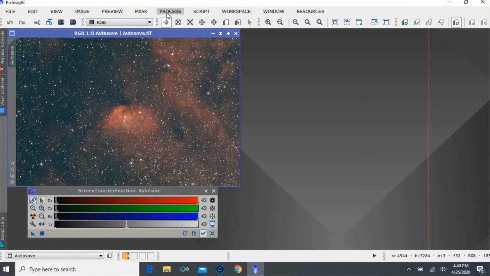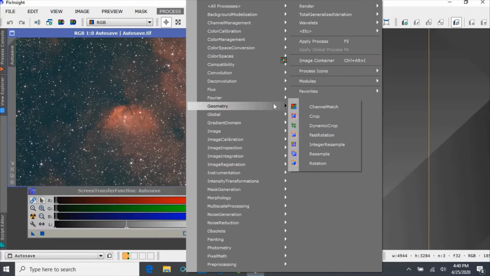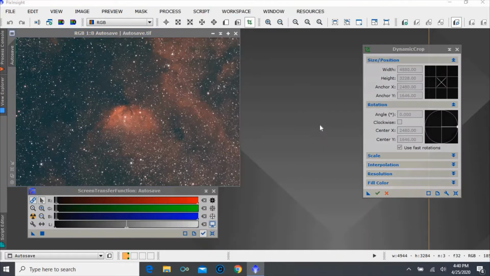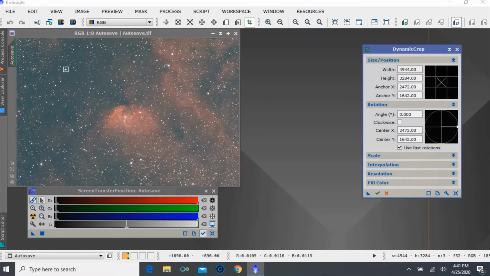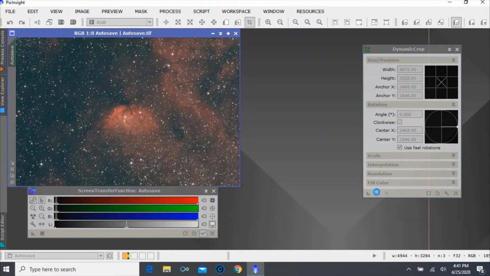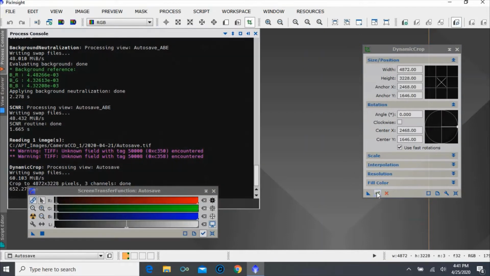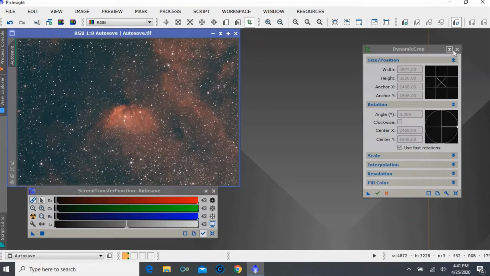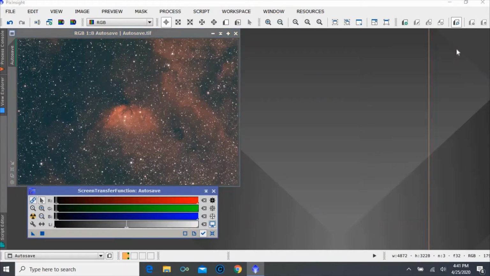So what I'll do is I'll go to Process, Geometry, Dynamic Crop, and then we want to press the little reset symbol here on the corner, and then I'll just slide the box over slightly. I'll resize the box and then slide it back to just remove that data around the edges. Okay, then you'll go back over here, press the check mark, and that'll just take a second, and there you go. The crop is done. So I can turn that off now.